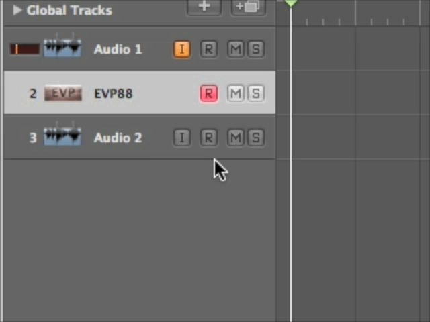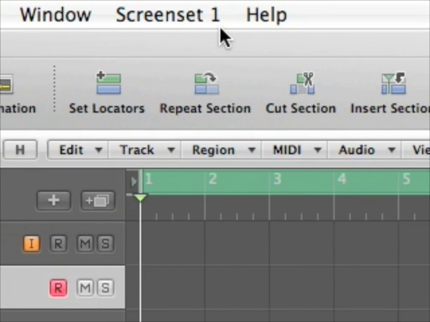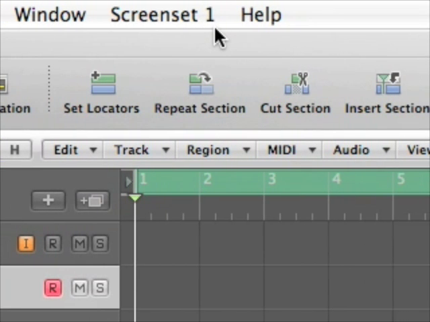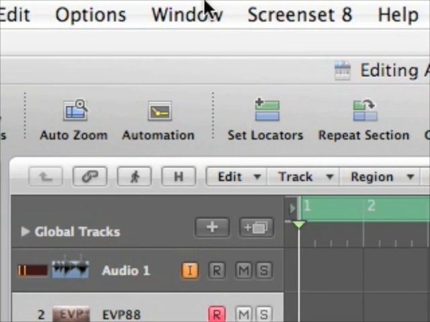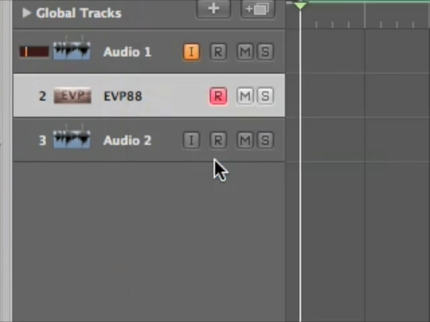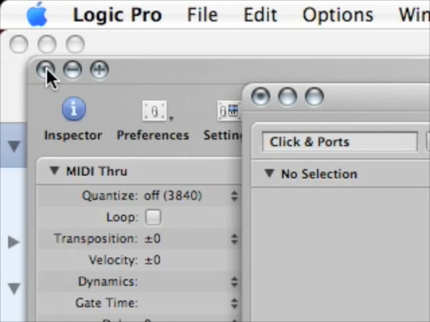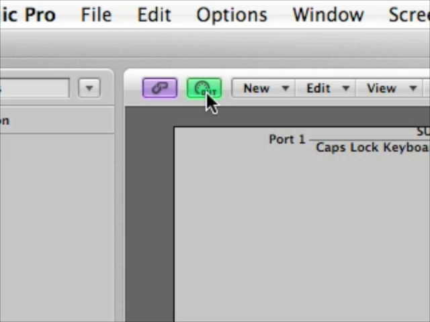I'm going to go over to screen set 8. So up here we see I'm in screen set 1. So I'm going to hit 8. And that gives me another arrange window. Well, that's nice and all, but I'm going to open up the environment window. And I'm going to close the arrange window, and I'm going to make this full screen.